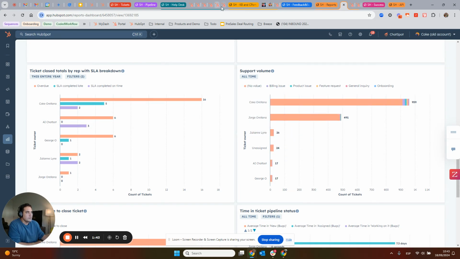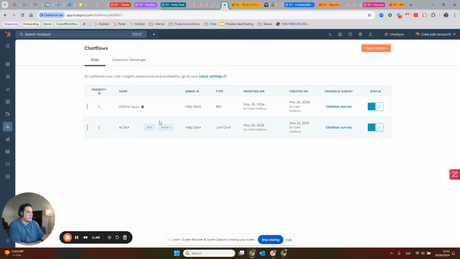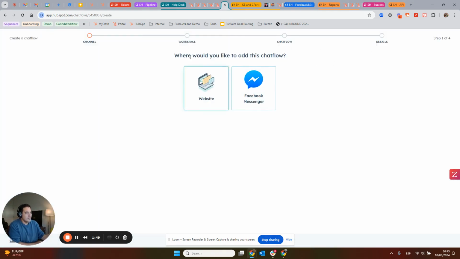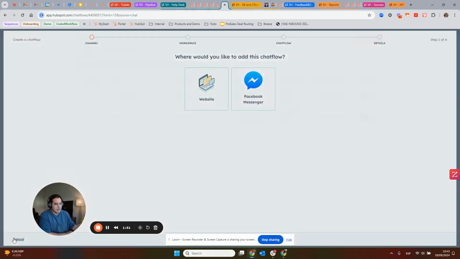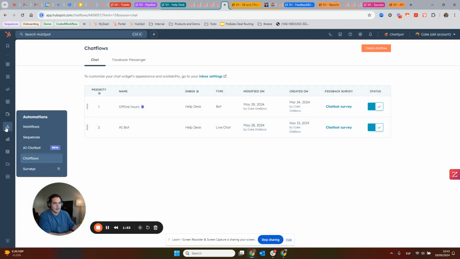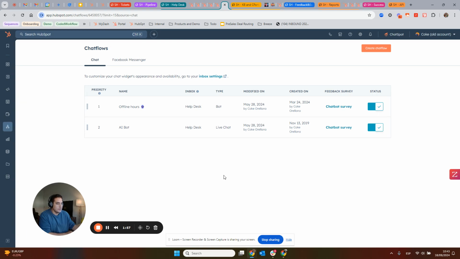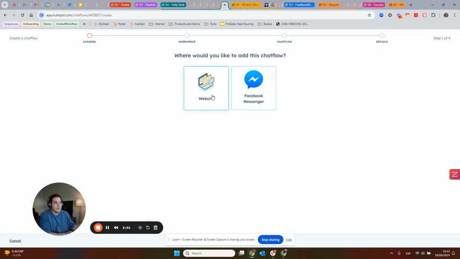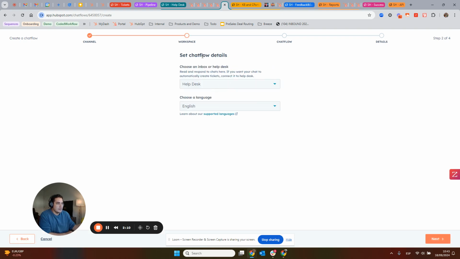Okay, so first of all, we are going to build this quick bot. So we create a chatbot. If you don't know where that is, I'm going to take a step back and show you, it's in automations and then chat flows. And then you just click on create chat flows. Again, for this, you will need a service Professional or Enterprise, and you will be able to create this bot.